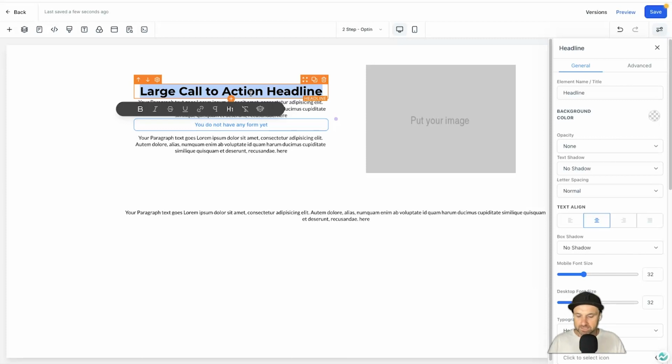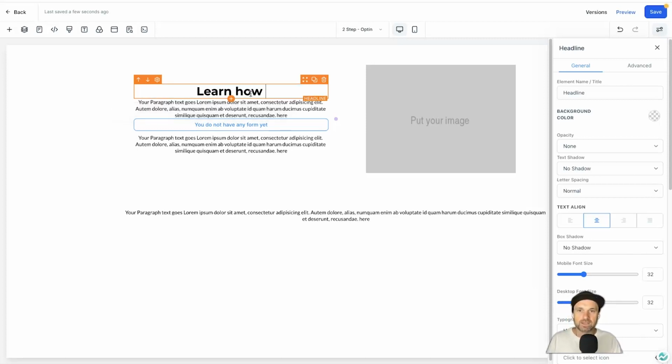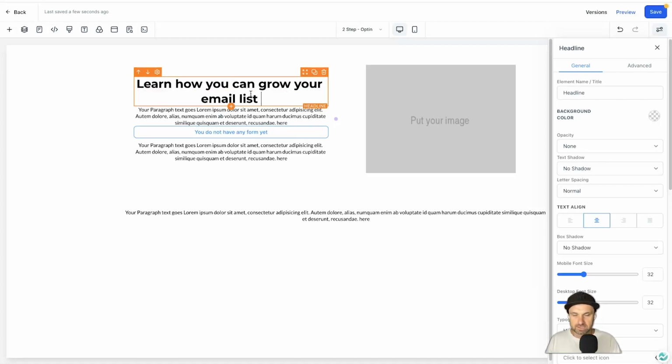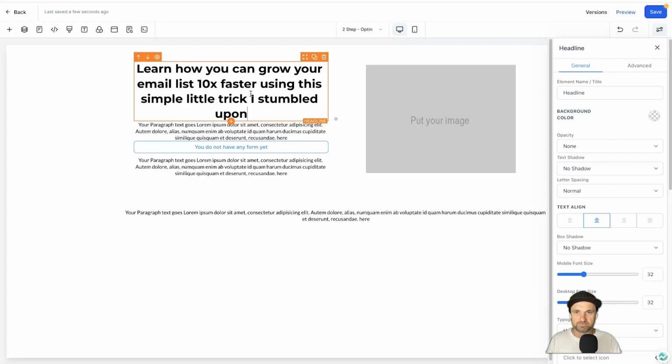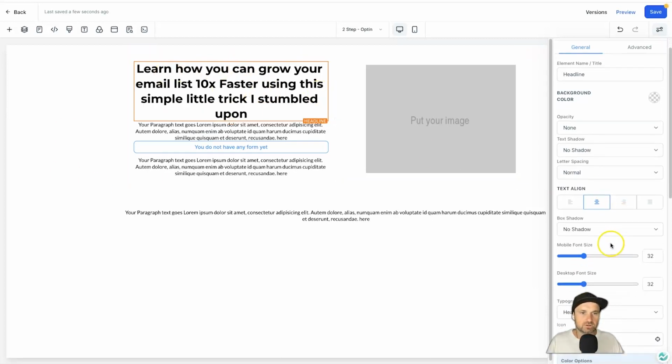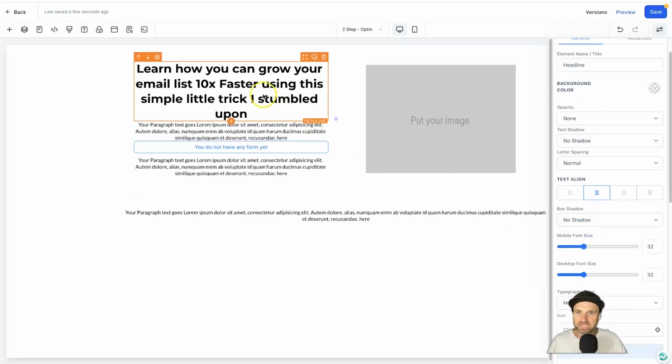So think about what is your irresistible offer that will make them want to go ahead and put in their name and email. So for this example, I'm going to say, learn how you can grow your email list 10 times faster using this simple little trick I stumbled upon. Okay, something like that. So what I might do is just scroll down a little bit here. This text is just going to be enough for this tutorial.